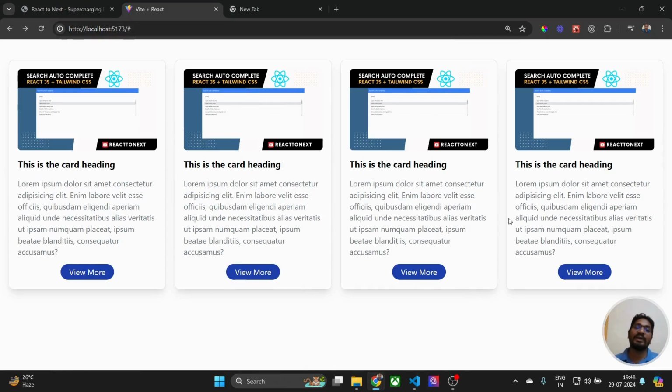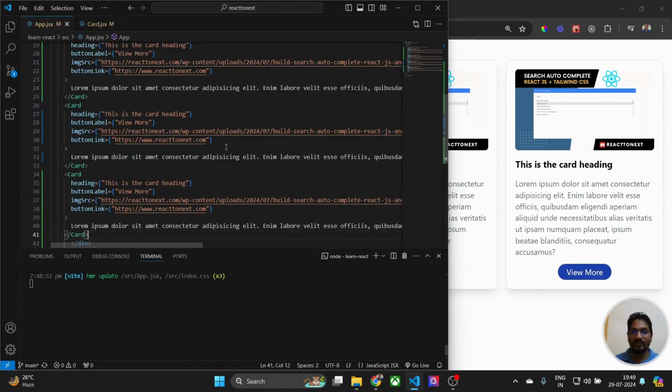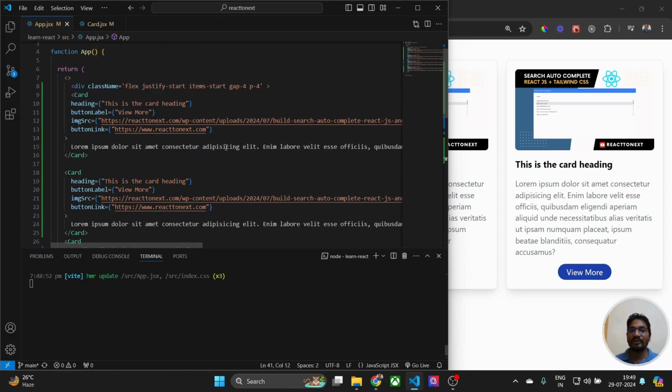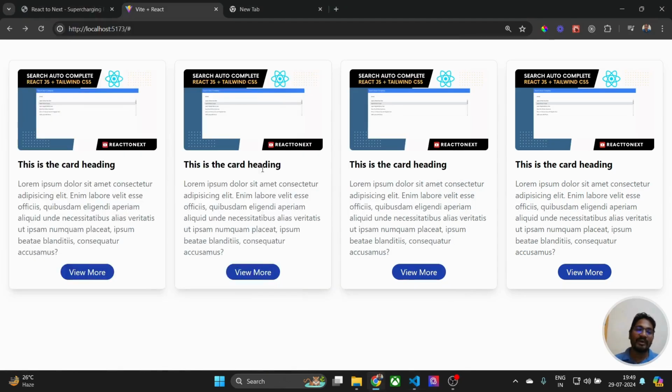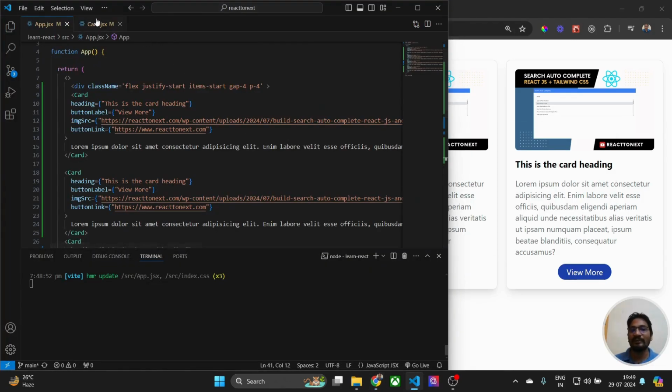So this is how we can add a card in React, and we have also learned how we can create a reusable component. We have even created this with the help of Tailwind CSS.